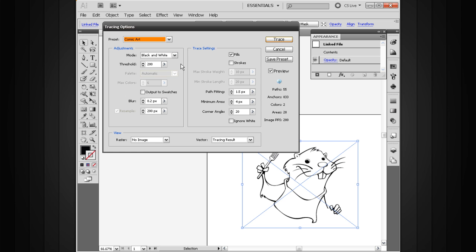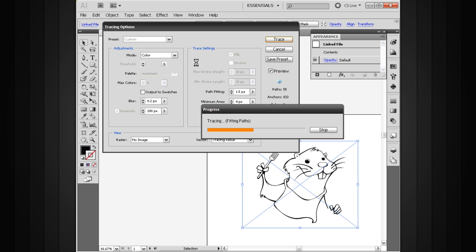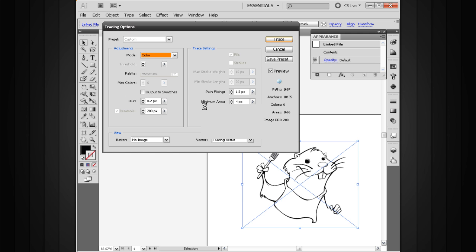Let's look here at mode. Right now we have black and white, and right now the color options down here under palette and max colors are grayed out. Those are only available to us if we come in here and select the color option. Now in doing that, it's going to retrace my artwork because I have that preview box checked here. So we'll give it just a moment. And let's actually uncheck preview for right now.